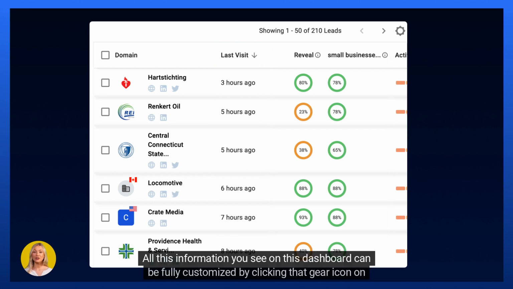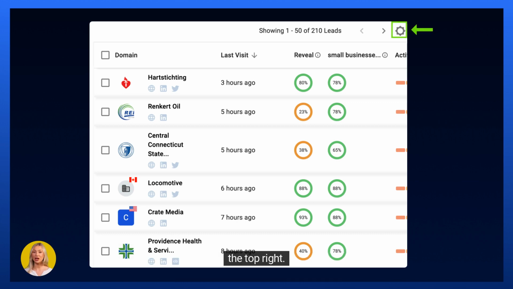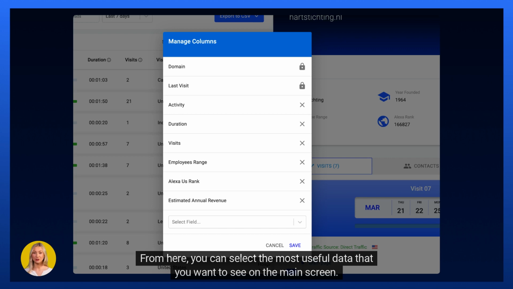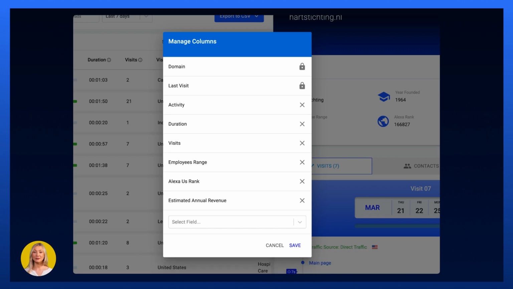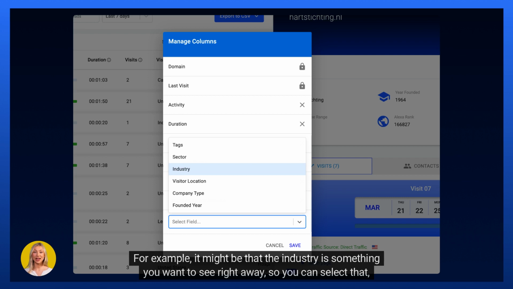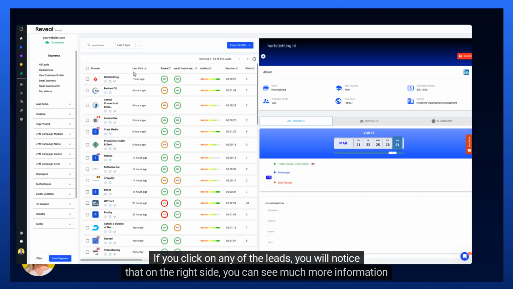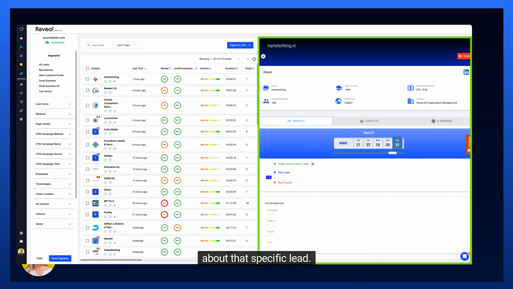All this information you see on this dashboard can be fully customized by clicking that gear icon on the top right. From here, you can select the most useful data that you want to see on the main screen. For example, it might be that the industry is something you want to see right away, so you can select that instead of the default ones. If you click on any of the leads, you will notice that on the right side, you can see much more information about that specific lead.